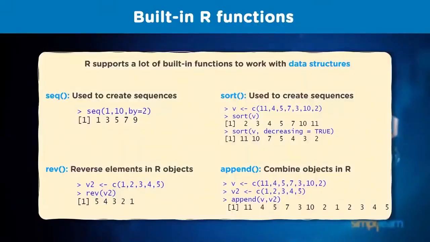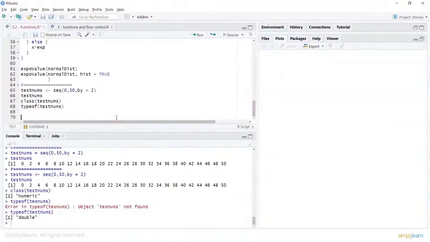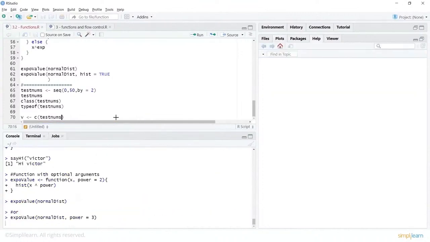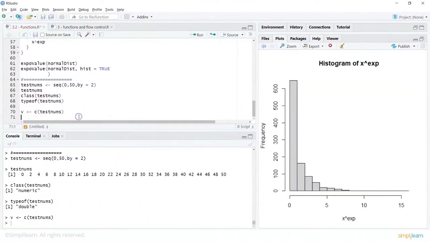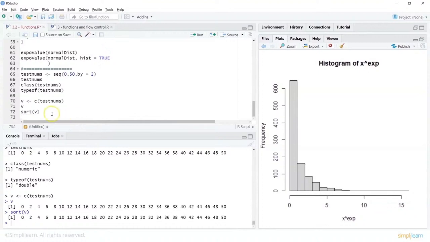Now you can also use a sort function. So I can do a sorting here, and I can give it in an increasing or a decreasing order. So if for example I have created this sequence, I could just create a simple variable like this, pass in a vector into this, which could be, say for example, test nums, and then look at your v. So those are my numbers, and you can straight away do a sort on your test nums. So I could just do a sort on v, and that basically shows me the numbers.